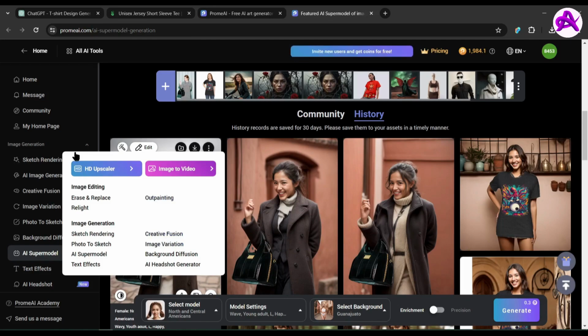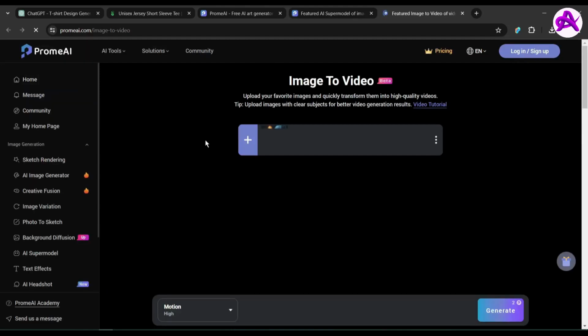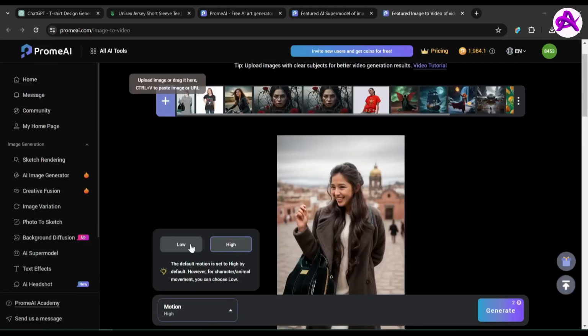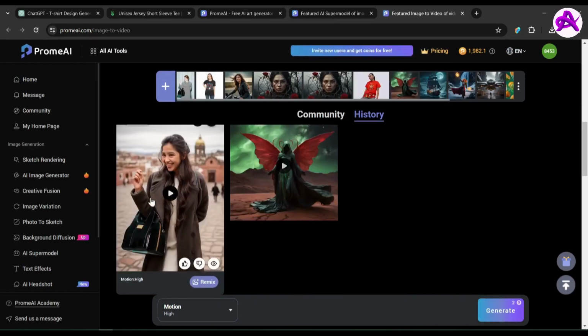Okay, now let's try another option. With the Image to Video tool, you can generate videos with this image. After coming to this page, set the motion value and then hit the Generate button. And here it is. Our video is ready.